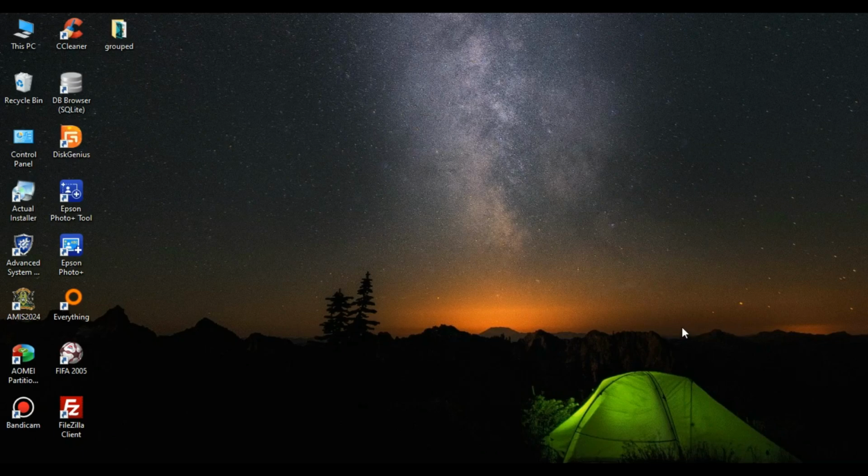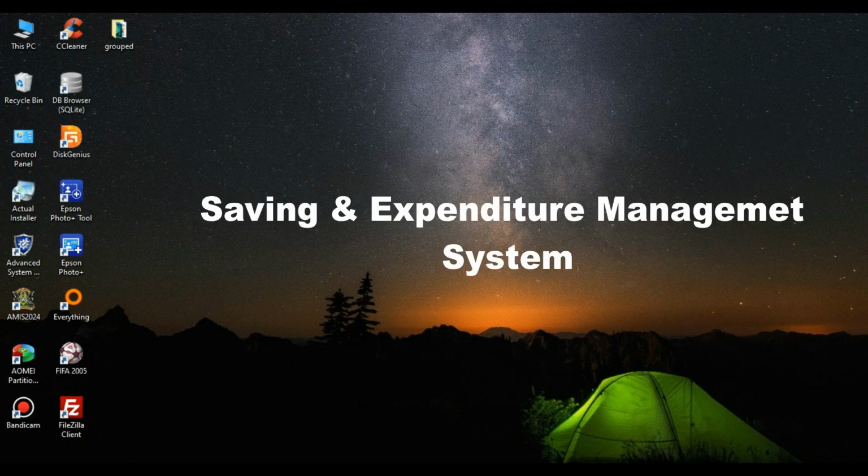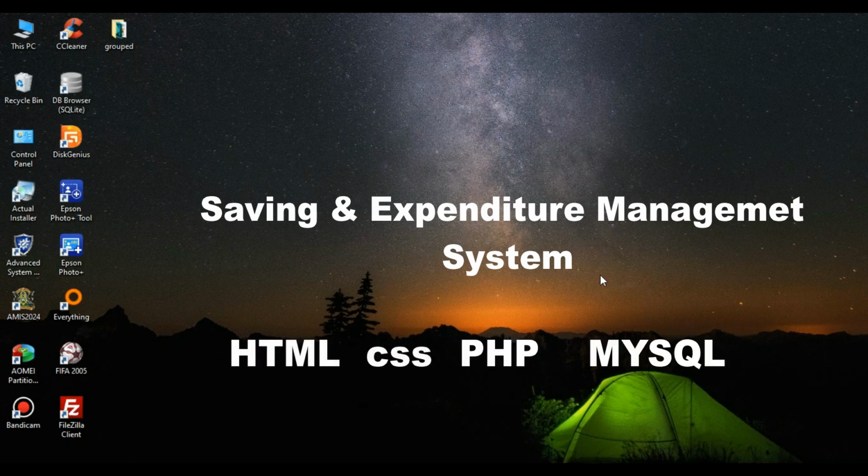Today we are diving into a project that is practical and impactful, developing a saving and expenditure management system. Whether you are a beginner or an experienced developer, this project will teach you skills you can apply to many areas. So in this project we are going to focus on HTML, CSS, PHP, MySQL. So those are the languages we are going to use.